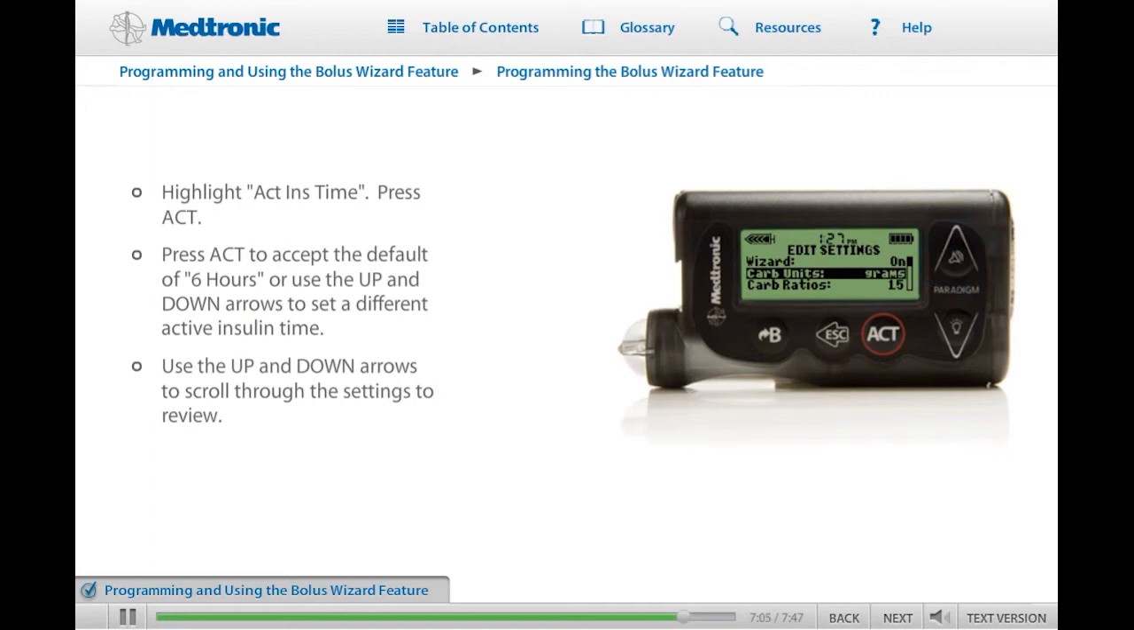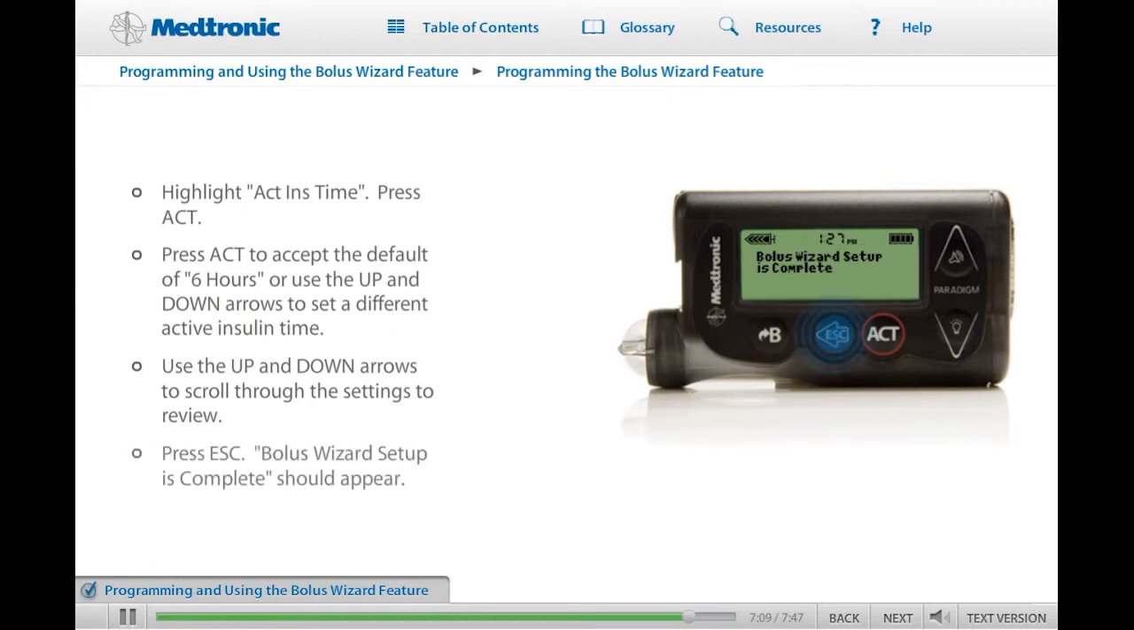You have now completed programming the Bolus Wizard feature. Press Escape and the words Bolus Wizard Setup is complete should appear. If the programming is not complete, a missing info message will appear. Follow the instructions to fill in the missing information. Take a moment and practice programming your Bolus Wizard now.